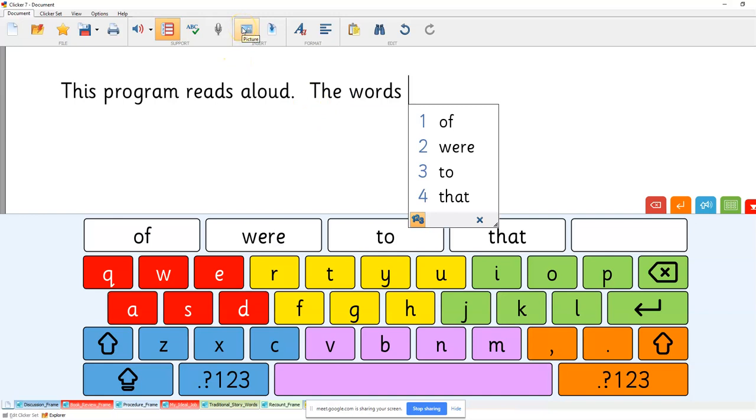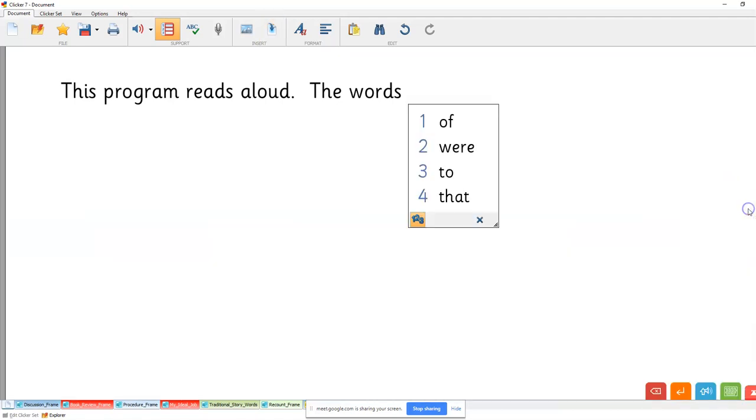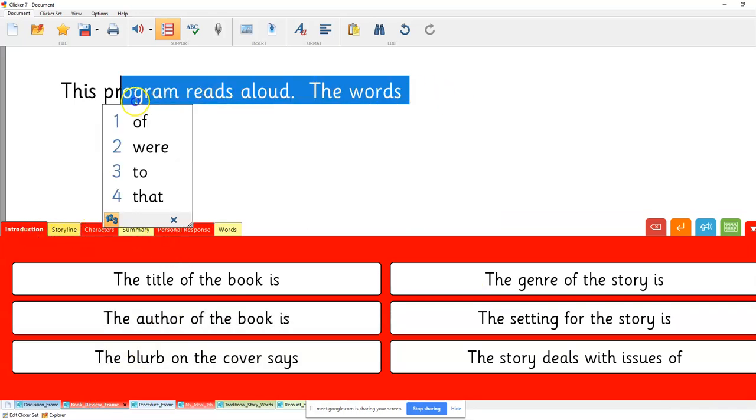I'm able to put in pictures. I'm able to insert hyperlinks, dates, etc. I'm able to adjust the font, adjust the layout, just like you would in Microsoft Word or Google Docs. But the big difference for Clicker 7 is the ability to use word grids. And this is really what separates this from other tools out there. And so, for example, I have something called a book report frame, which provides this template.